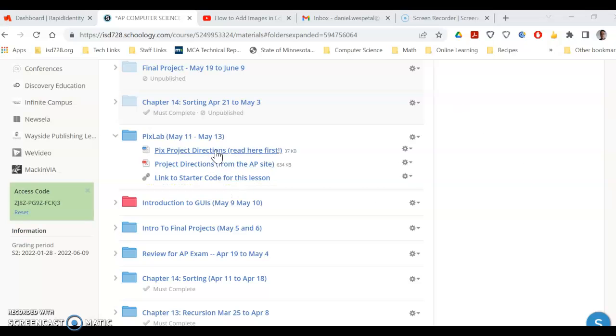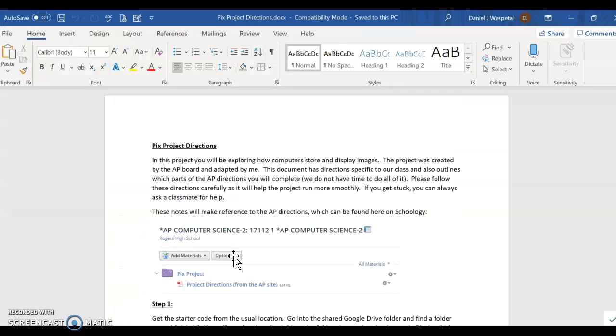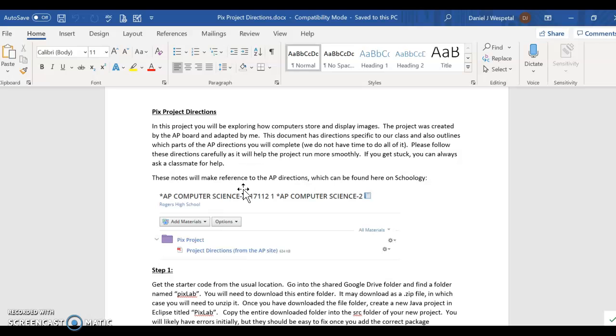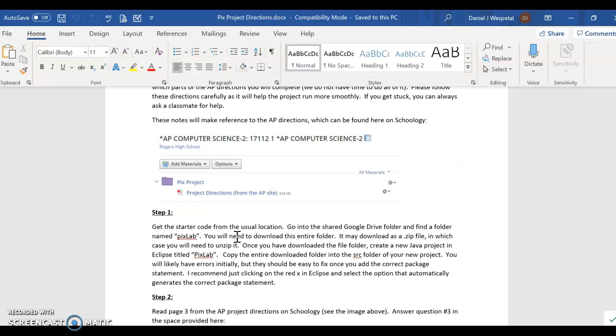So I had to make my own set of directions. It's kind of weird because you have two sets of directions. But basically, the one I would work off of is this Word document. In there, it'll go through the different steps. And in this video, I'm going to go over the setup because I think the setup can be kind of tricky.